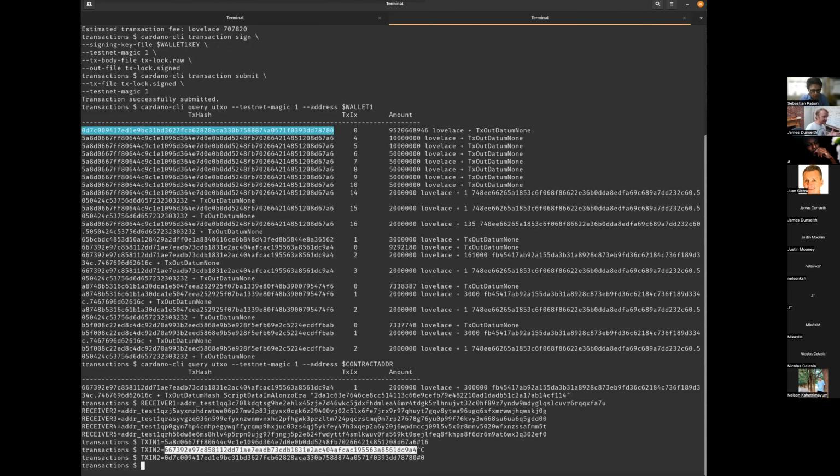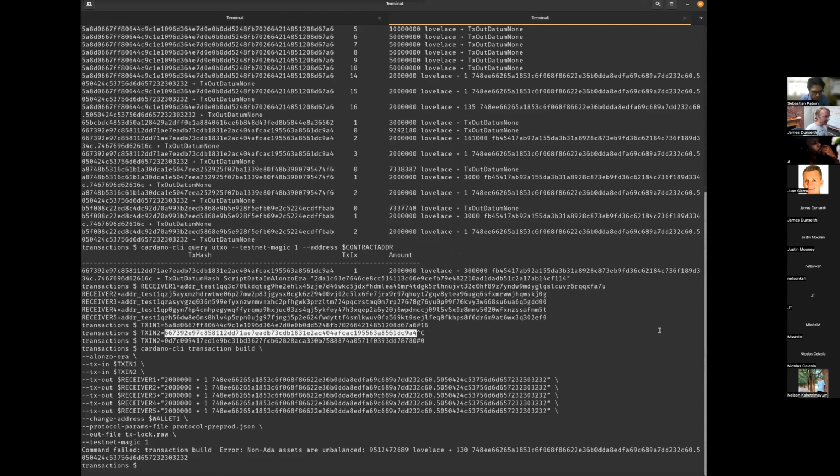So those are my inputs. I've got the 5 receivers out, and that should be sufficient to write a pretty simple transaction. Oh, it's not valid. Yeah, I got to send the rest back to myself, of course.